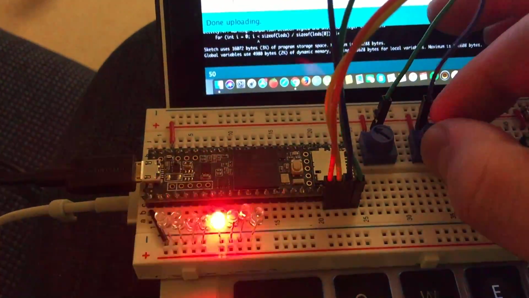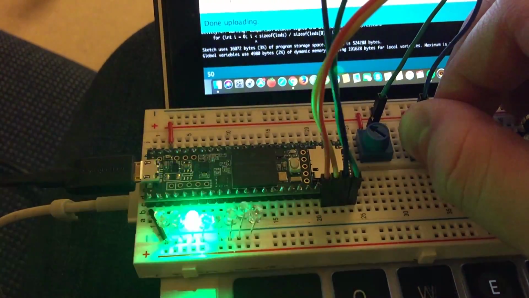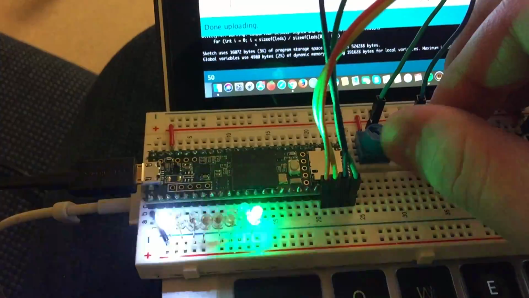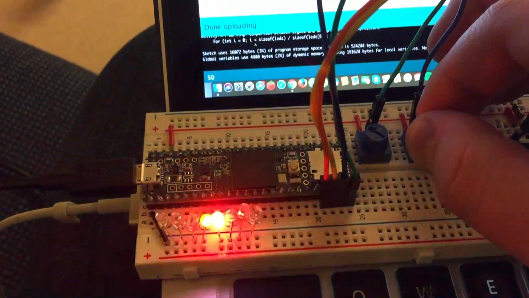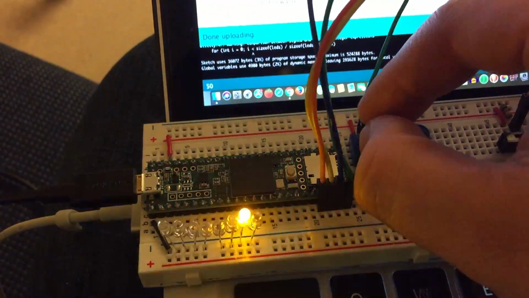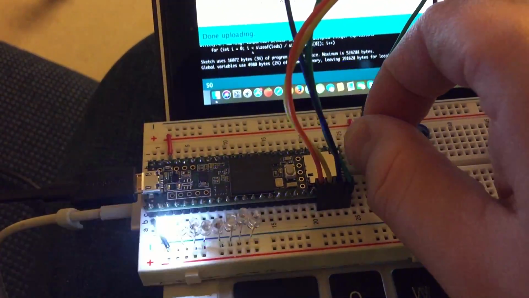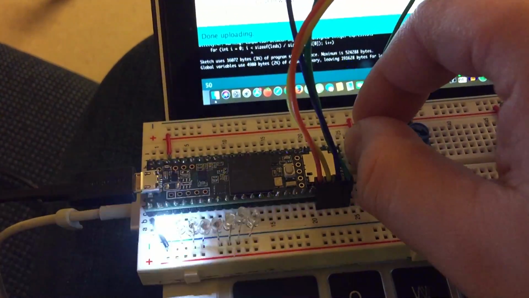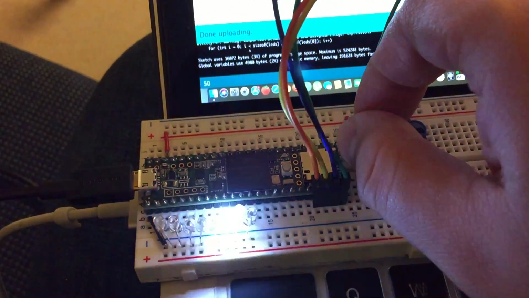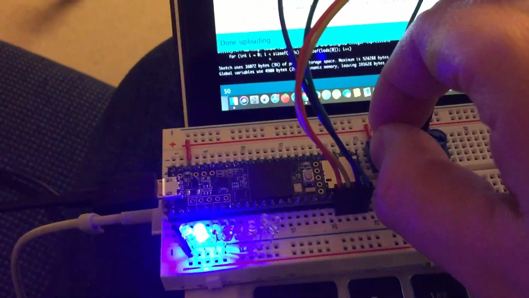We can adjust the speed that the LEDs are traversed through until it's incredibly fast. We can also increase and decrease the number of steps in our sequence. Increasing all the way to the end, decreasing.